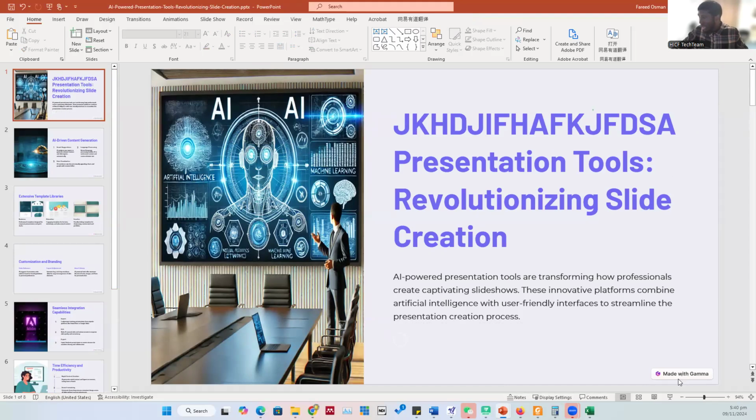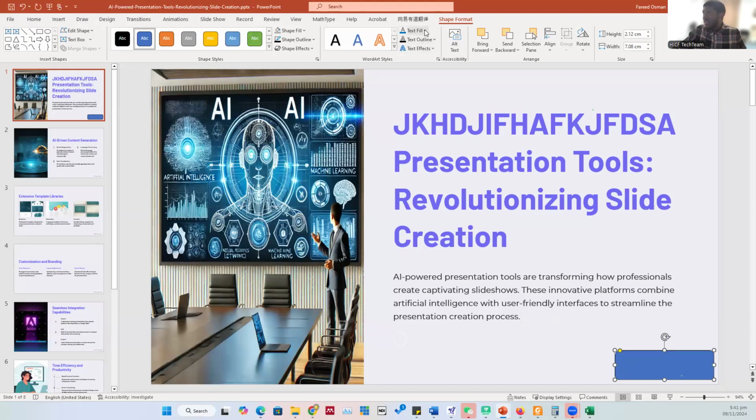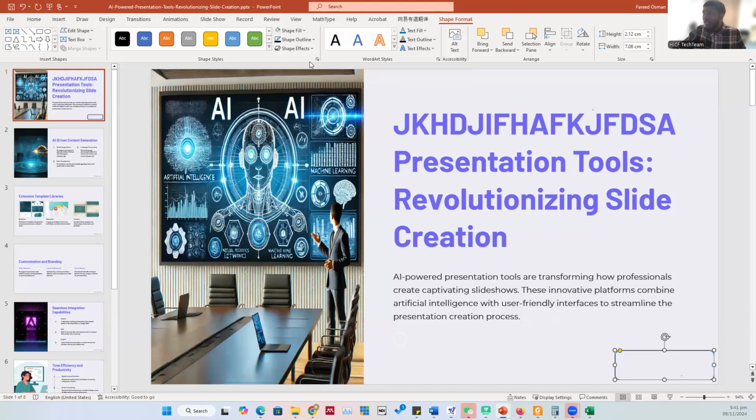You can see here, made with Gamma. This one is the only one that you can't directly delete. This is more like a watermark that you can't directly delete because it is baked into the background of the slide. But even with that, you can still clear it. You can just insert any random shape and then just cover this Gamma. And then you fill it. Shape fill. Then you just fill it according to this background. And you remove the outline. Finish.